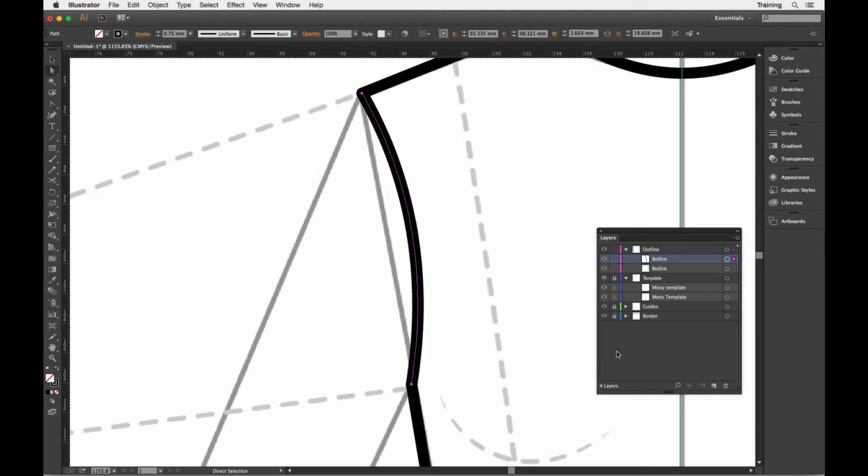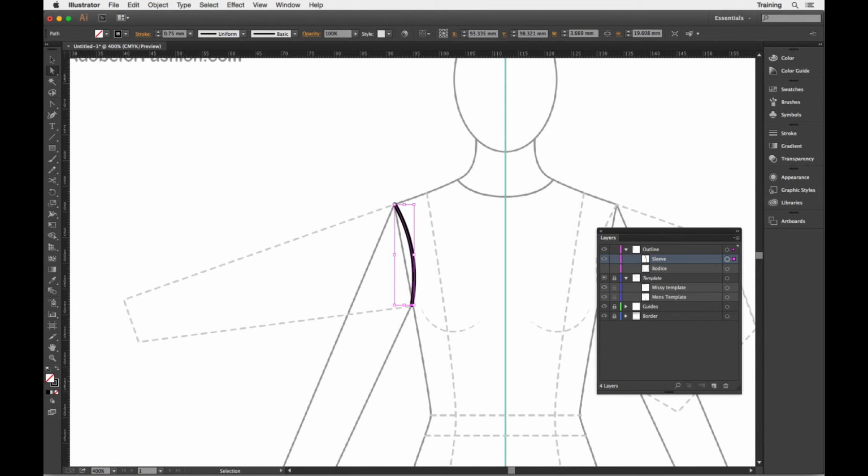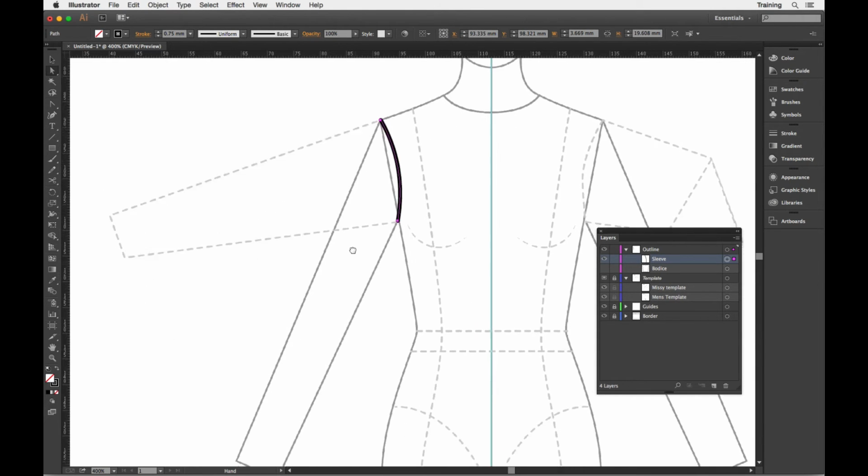And as I'm going to carry on drawing from this line segment, which is now just that one piece there, I'm going to lock, or even better still, I can just hide the original bodice. I will rename this sublayer here, I'll call it sleeve, because that's what it's going to be. And now I can carry on drawing. So if I just zoom out just so I can see the whole of the sleeve.